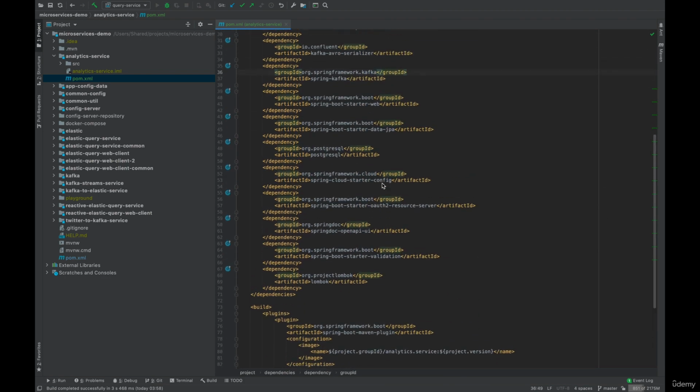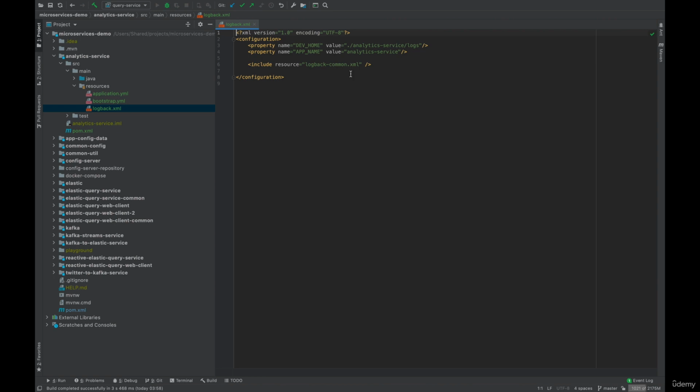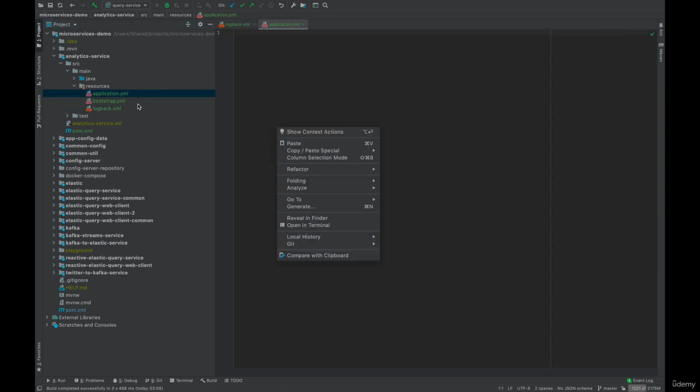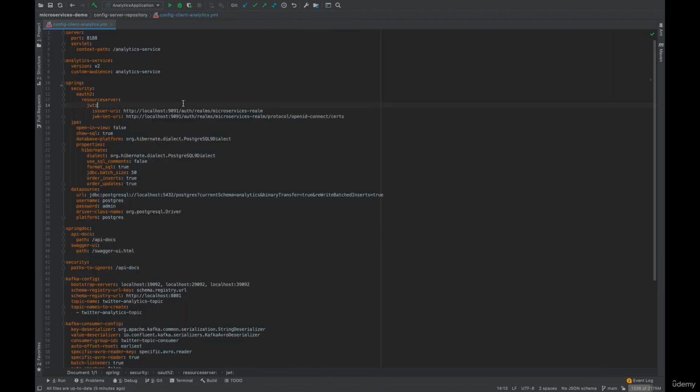And since we will insert the data into PostgreSQL, we have the PostgreSQL dependency and also the Spring Boot Starter Data JPA dependency. We have a similar logback file again with the application name updated, and in the bootstrap YAML file we have set the name and profile specific to this service. And for the profile named analytics, we have the configuration file in the config server repository.